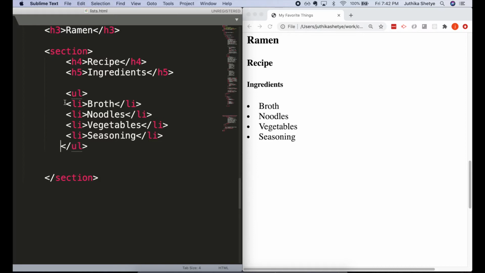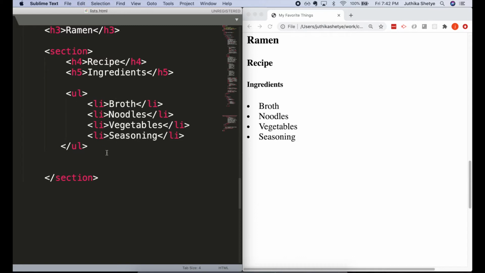To make our code more readable, we can indent the list items. Indenting is nothing but putting some space before elements. You can put anything, a space or a tab, it doesn't matter. Just put some kind of space so that we can better see the nesting of these list items inside the UL element. This indenting is not required and it doesn't have any effect on how our web page is displayed. It is just for us humans to be able to read the code easily.